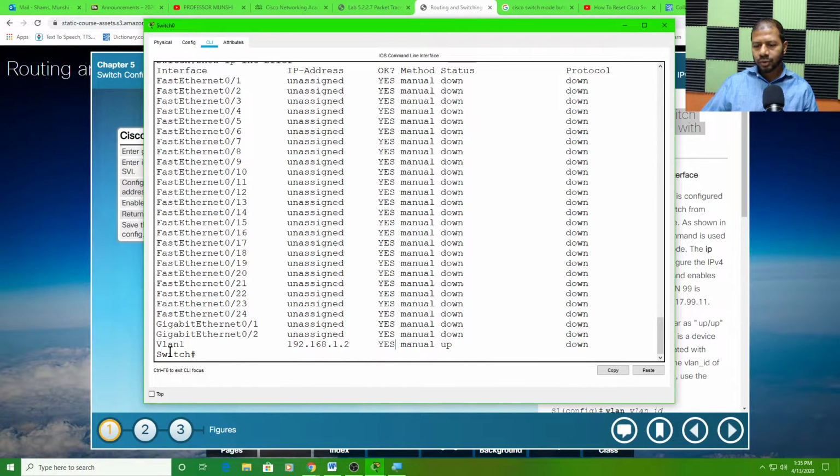But look at this one interface, VLAN 1. It is not a physical interface, it's a virtual interface. And right now, this interface is up. Its line protocol is down because no other router or device is connected to it in that subnet. It's not finding any other device with an IP address to communicate with. That's why it shows down right here. So VLAN 1 is up right here, manual and up right there.